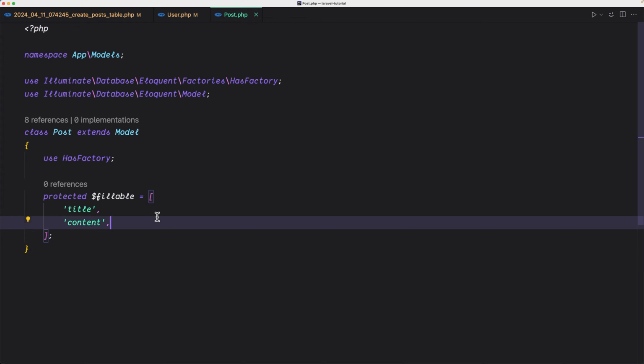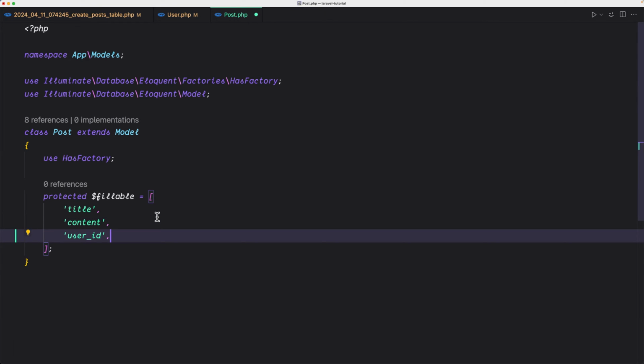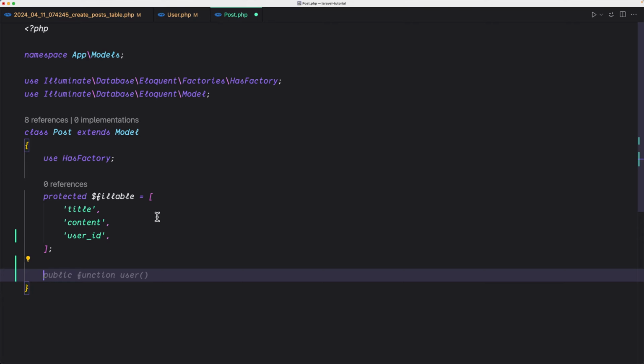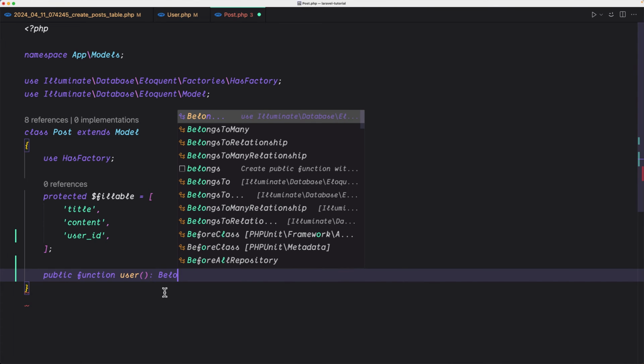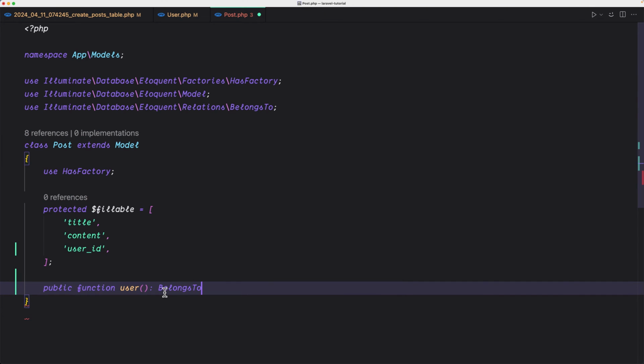And here I'm going to also add the user_id and then create a public function user. Now, as you can see, because the post is the child, the relationship method name is going to be singular, and this is going to return a belongsTo relationship, okay?